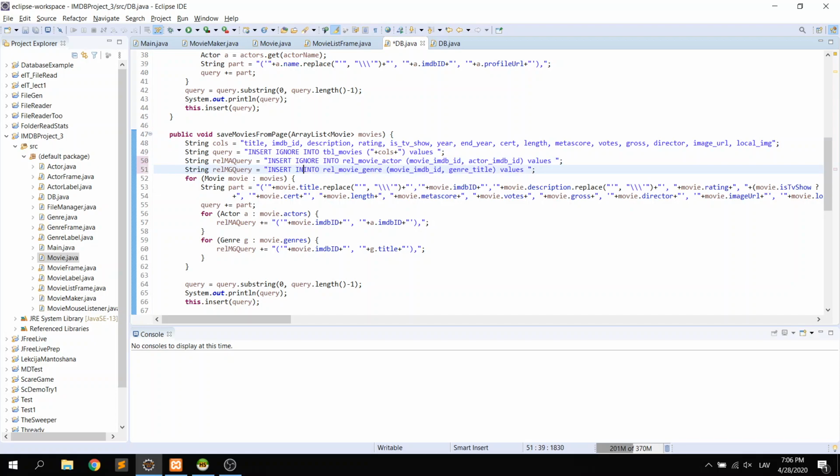Just as I explained before, if we are inserting, let's say, 100 relations and one of them is not unique, the whole query will stop and nothing will be executed. But if we use this ignore, then all the exceptions and problems will be ignored, and all the relations that are unique and have to be inserted in the database will be put in there. So that's the first thing I want to say.